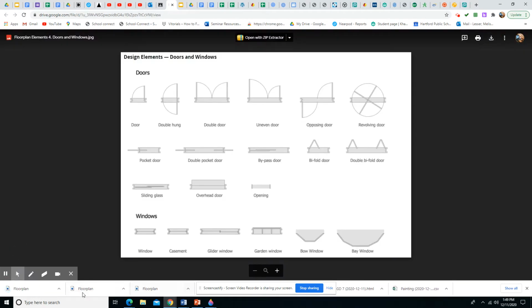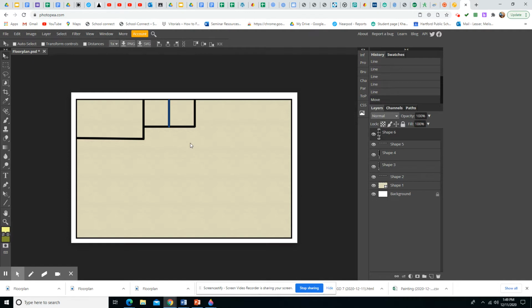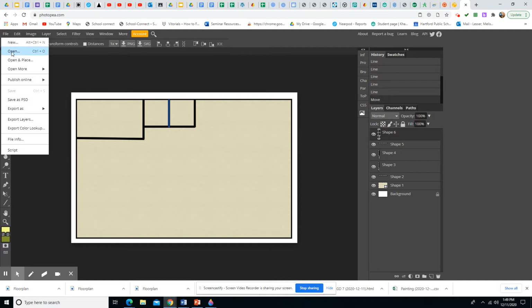So now I have all of them saved to my computer, right? They're all downloaded. I'm going to go back to my restaurant that I started. And I think the first thing I need to do to really lay out what's happening here is I need to bring in some doors and windows. So I'm going to come up to File and Open, open in place, open.